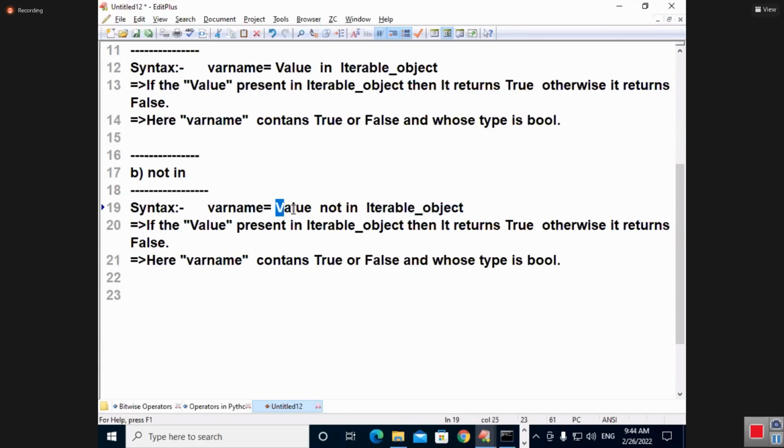If the value does not exist in the iterable object, it returns true. Not in, the name itself says. If you don't put your concentration and answer lazily, it's very difficult for you. See what I'm saying? 100 not in LST. 100 is that value. Not in LST returns what? True. Such small things also, if you say wrong, how can you come up?